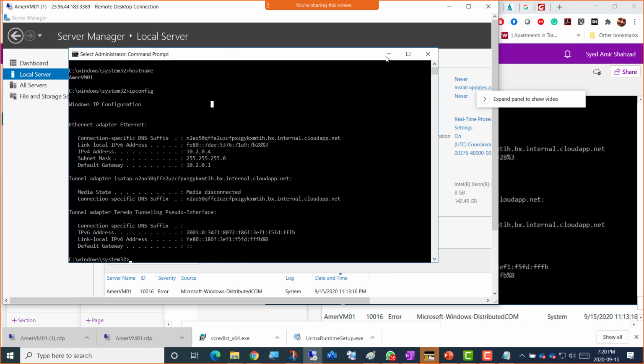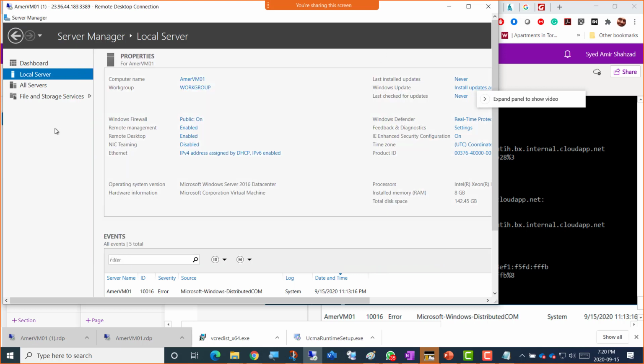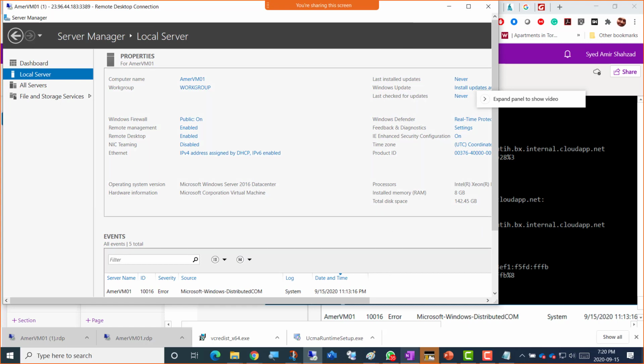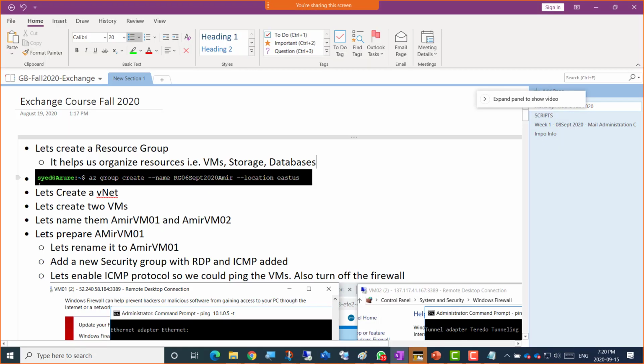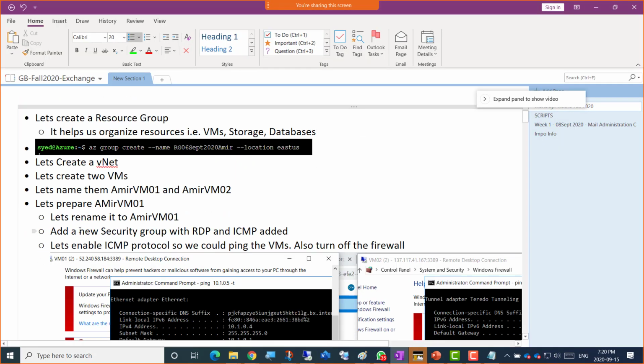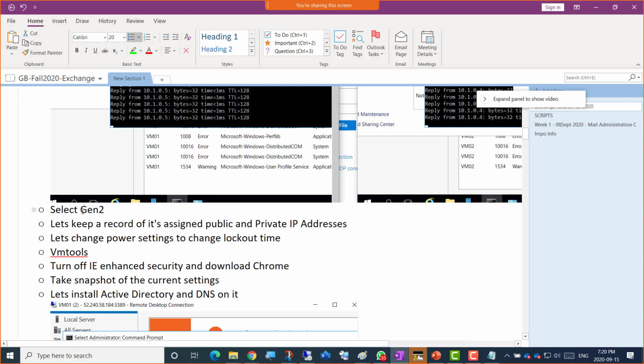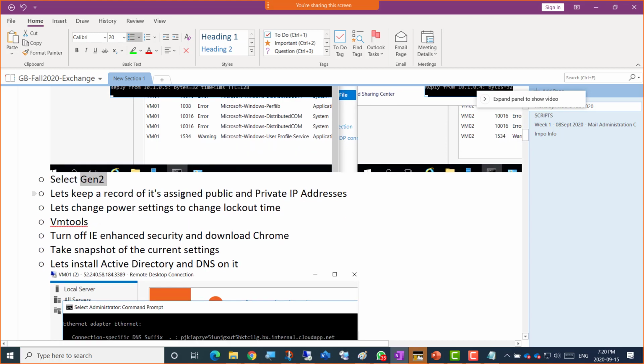Alright, guys, once we have done that, let's quickly go for some of the more configurations here. Within the virtual machine, we need to do some smaller configurations that would help us keep running the course smoother. So rename, we don't need to rename that. It's already named correctly. Security group is already created. ICMP protocol and everything is given. I took my own notes as well. Generation 2, yes, it's already done. It's private IP address, we know now.